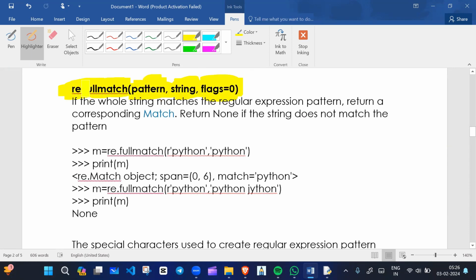So we are learning about fullmatch. If the whole string matches the regular expression pattern, return a corresponding match. Return None if the string does not match the pattern. For example, we write fullmatch and we are searching for Python. Python is the pattern, and our string is Python. The flag is optional, so the flag is not there.